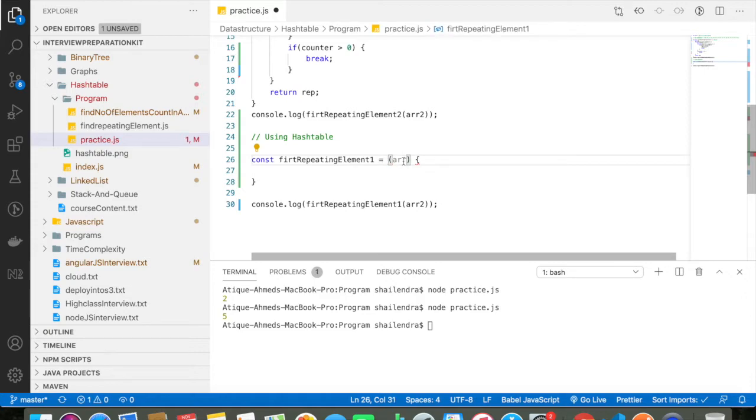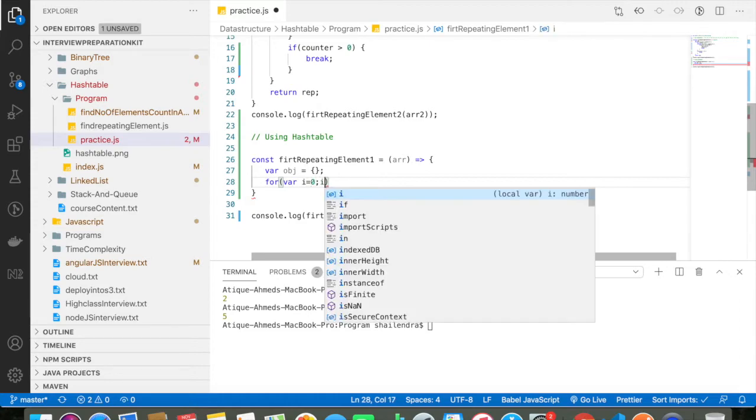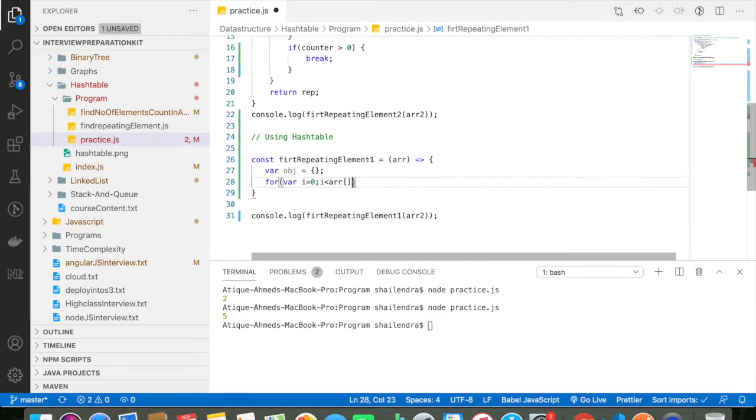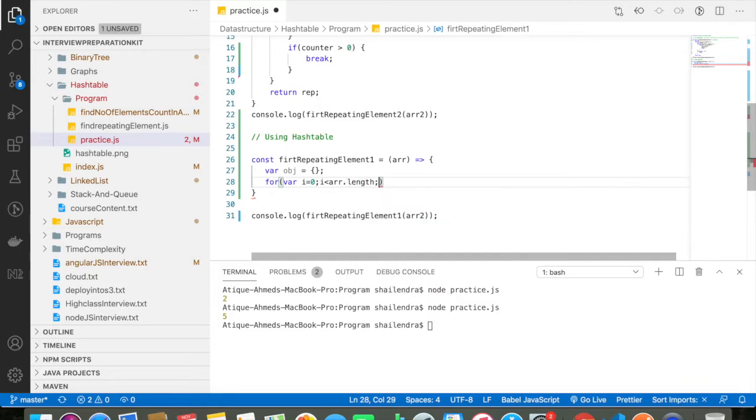And you can do something like this, the same thing only. What you can do is declare a variable, say an object, which is basically used to take an object, and you can have your own for loop where I is equal to 0, I less than or equal to arr.length, and I plus plus.